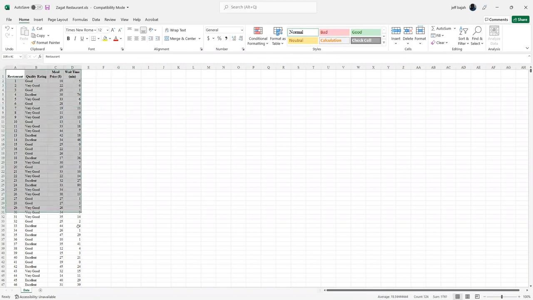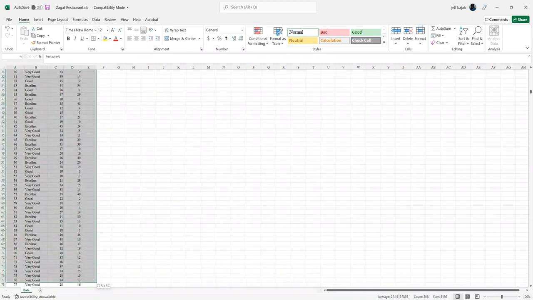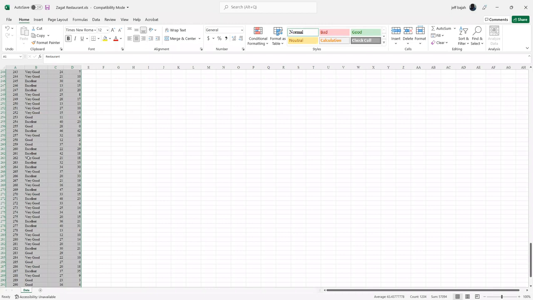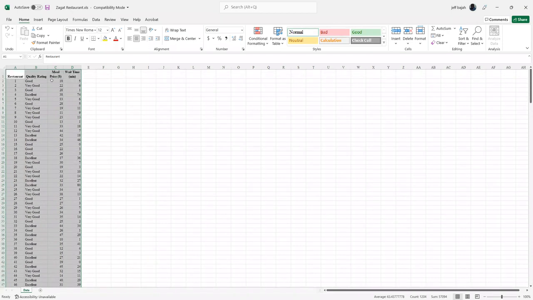We have a data set of about 300 restaurants, all 300 of them, and some of them are seen as good, some of them are very good, some of them are excellent. That's just the rating by quality. And then we also have the price for each restaurant. And so we have $18, $22, $28.